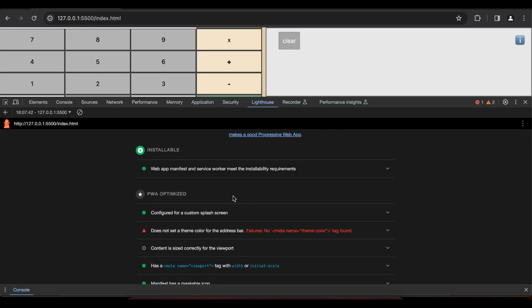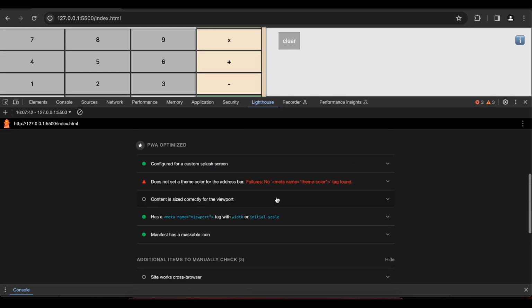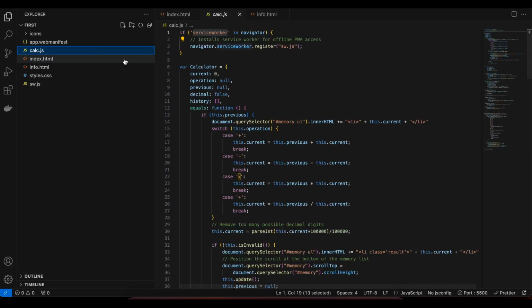So here you can see we at least got something there, but there are still a few issues which are pending. So if you see my index.html, I have added this. Next, if you see calc.js, here I am just registering our service worker, first checking whether service worker is available for that particular browser. If yes, then adding our service worker file.